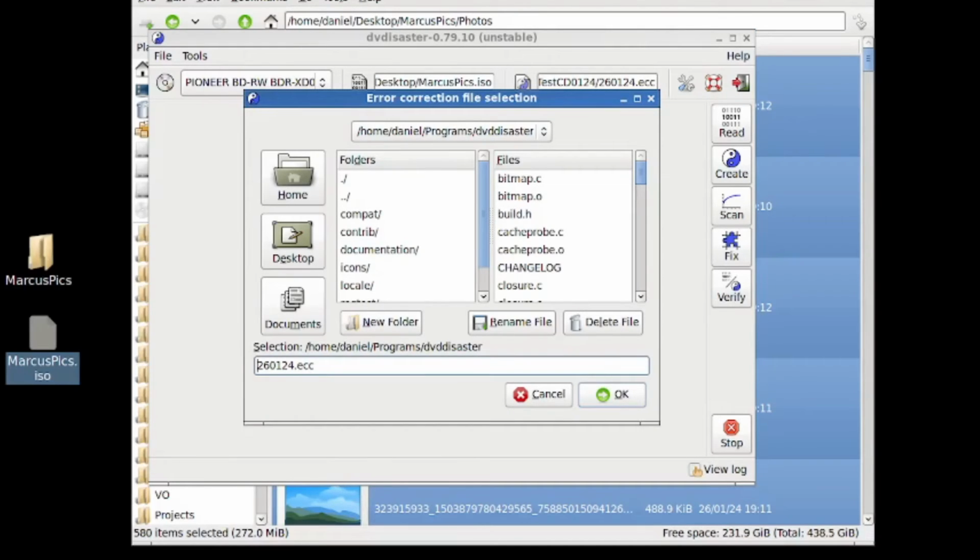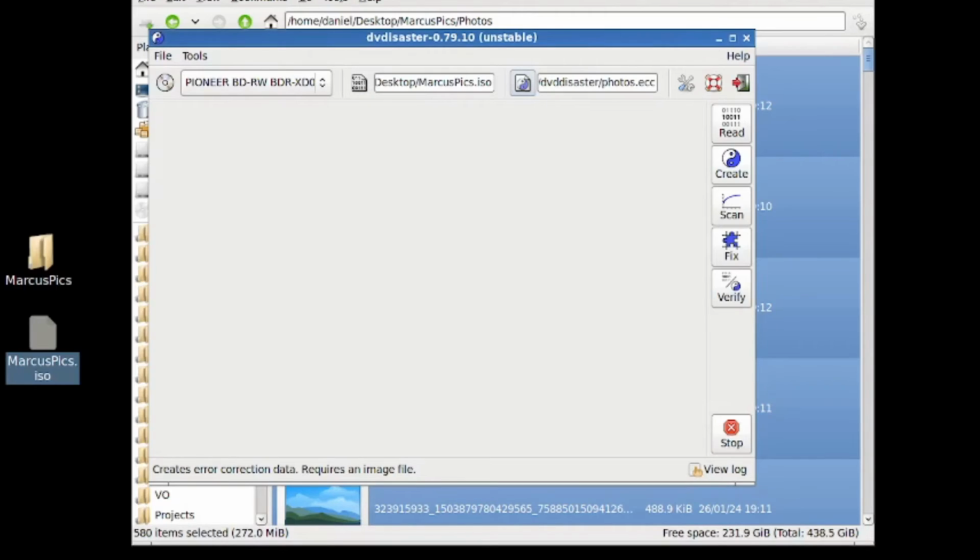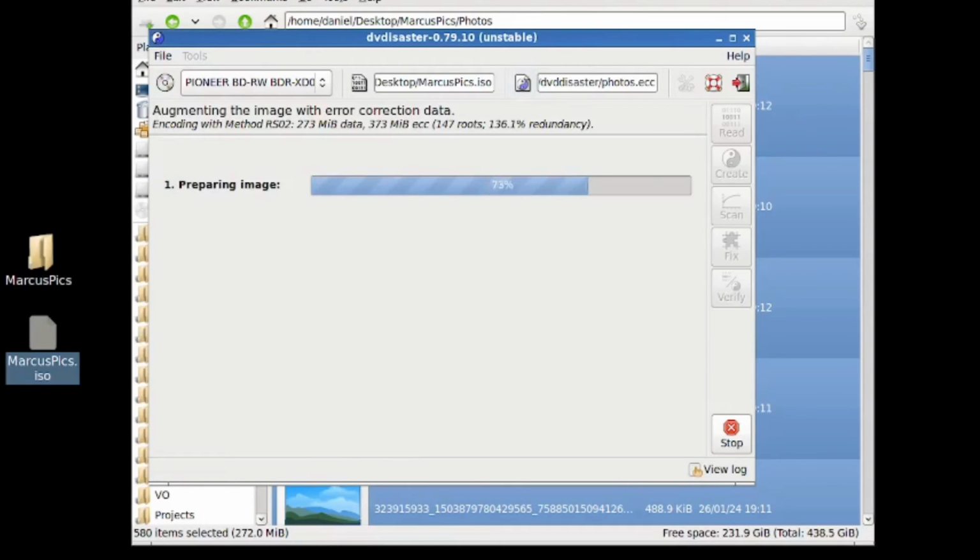So we're going to say put it on the desktop and call it photos.ecc, for error correction code. And now we're going to create this error correction code.